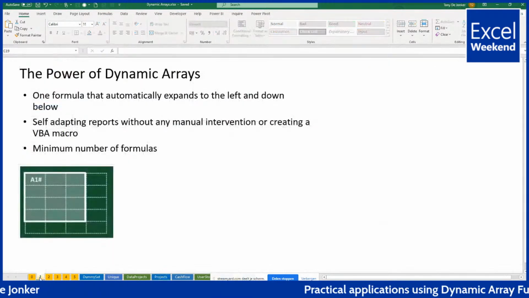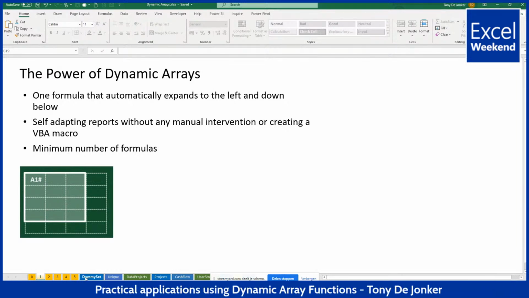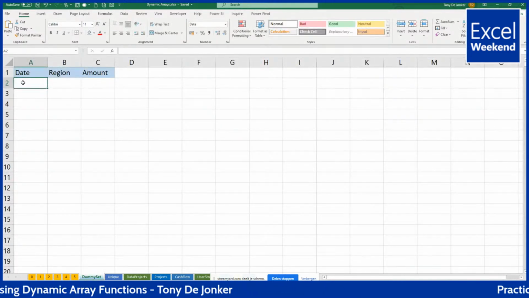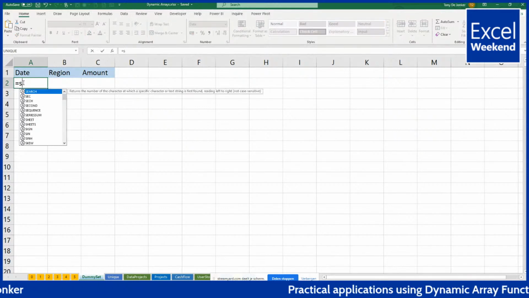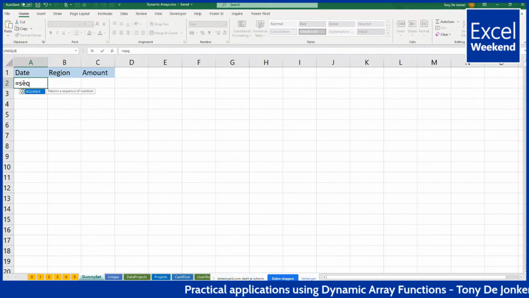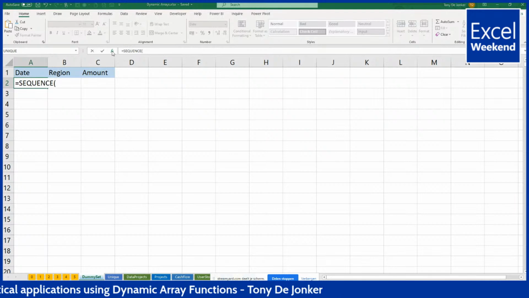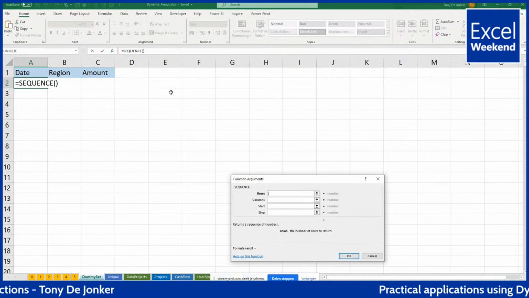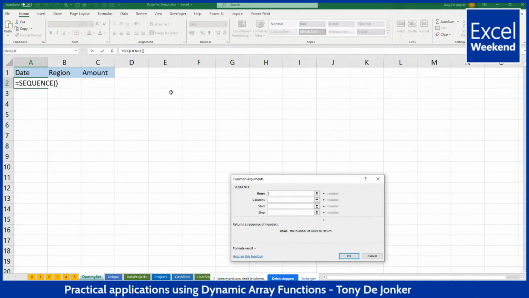Sorry, it's not series, it's called sequence, because I'm working with different kinds of Excel versions and different languages. Sometimes I'm a little bit confused about what the name of the function is. So equal sign sequence, click on the fx. I always use the function wizard because then you can see what kind of arguments you need to fill in the function.